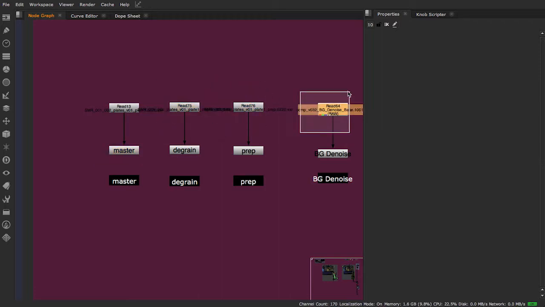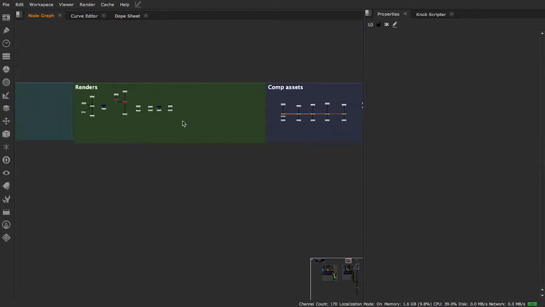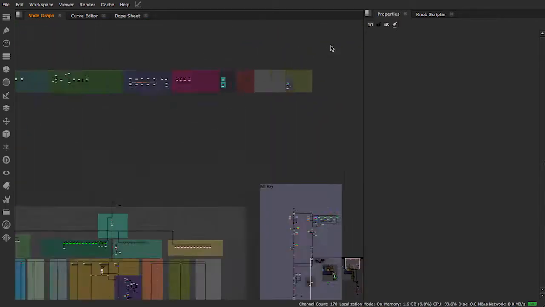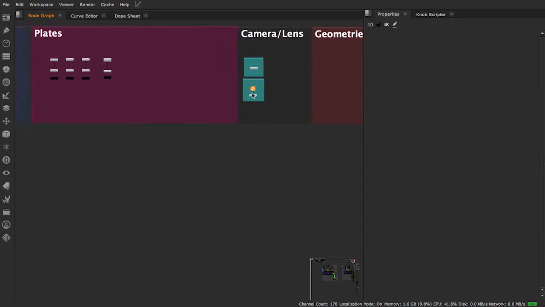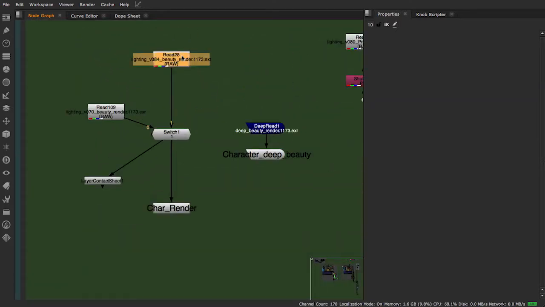or BGD noise. The main advantage of this workflow is that for someone like us that hasn't seen this script ever before, we can just come here and know that if we have to change the camera, we have to just go here to the camera. If we have a new version of a render, we can just go in renders and update the lighting, and so on.